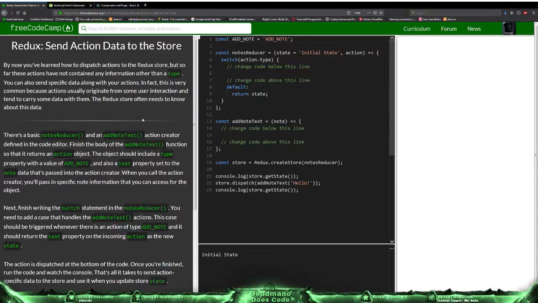There's a basic notes reducer and an add note text action creator defined in the code editor. Finish the body of the add note text function so that it returns an action object. The object should include a type property with a value of add note and also a text property set to the note data that's passed into the action creator. When you call the action creator, you'll pass in specific note information that you can access for the object.